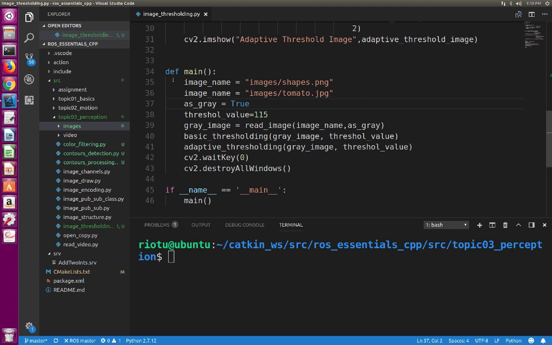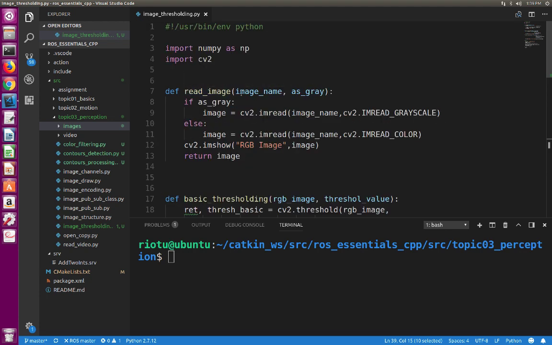I'm going to explain the code. So first we specify the image name. I'm going to use two images, shapes and tomato. Okay, so let me start with tomato here. And then first of all, we need to read an image as a grayscale image. I have created the method read_image. Okay, and you can see here, this is the method read_image.